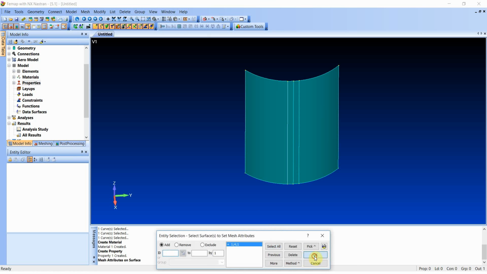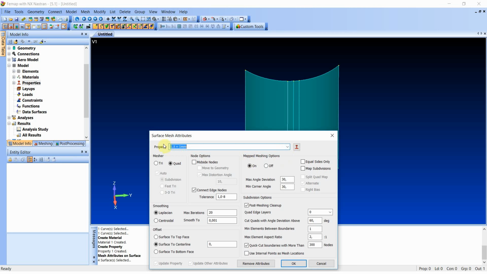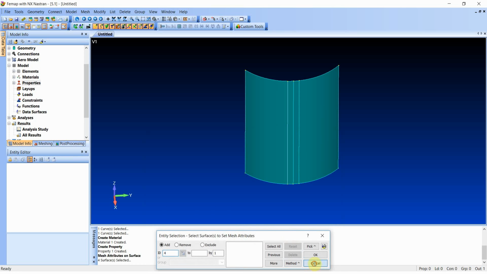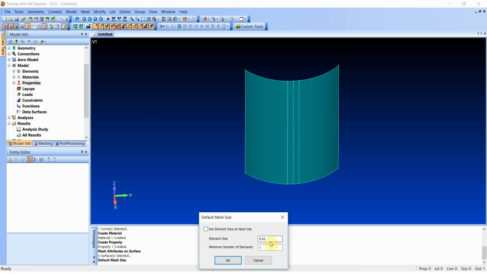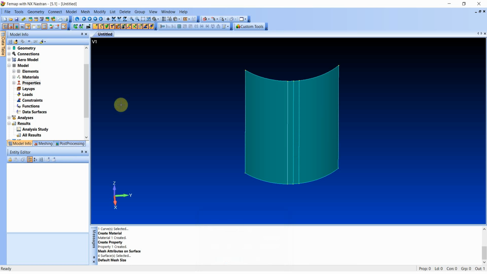We can select all shells and simply pick the property we have defined. Also note that I will use quad elements without mid-side nodes. And since we are defining mesh parameters, I will also use default size, and I will pick 10 millimeters as a default length of edge of one finite element. If you are interested in how to pick which element size is correct, I have a separate post in my blog about this. So, shell parameters are done.